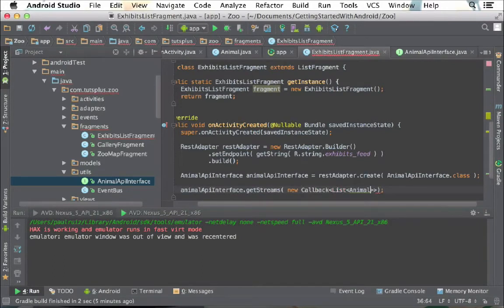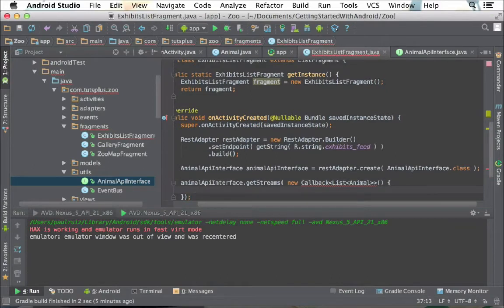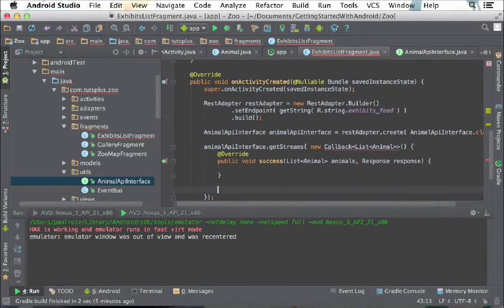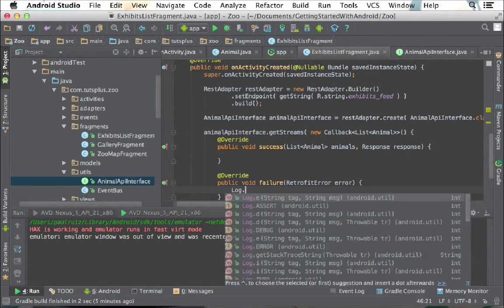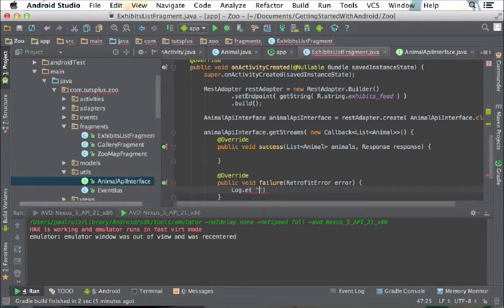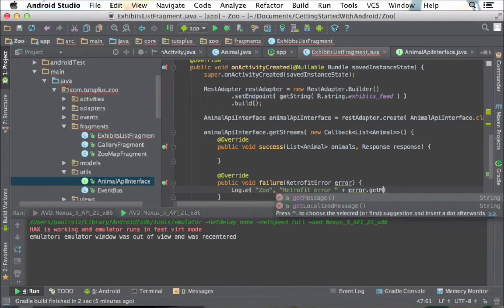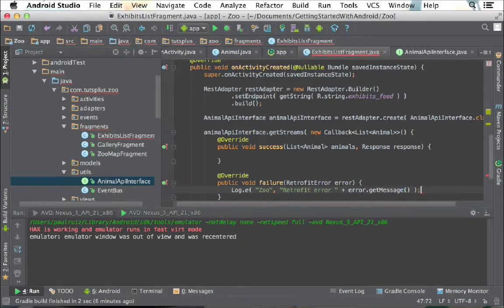We'll do our imports. We need to throw in a set of parentheses here and our curly bracket. And then there's a method called success that we're going to use. And then there's also a method called failure. So if this fails, let's just go ahead and use Log.e. We'll call this zoo for the tag. We'll say retrofit error plus we're going to get the error message. We'll use getMessage and we'll just leave this here.